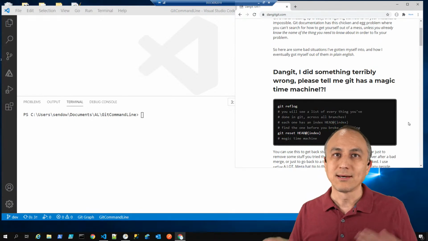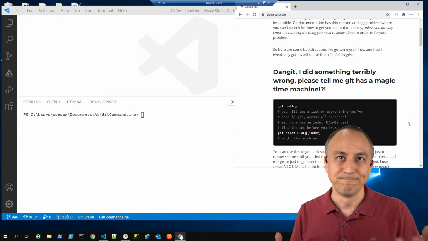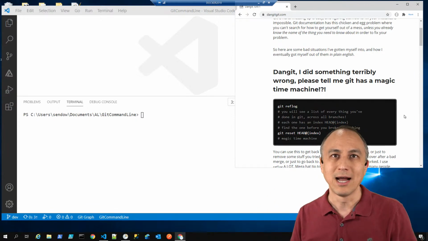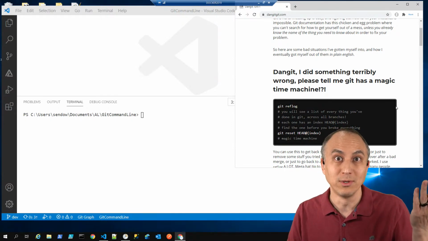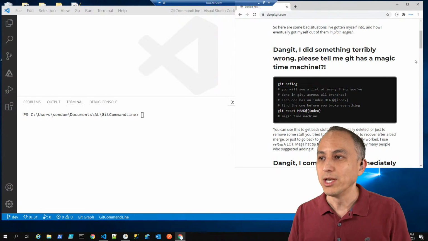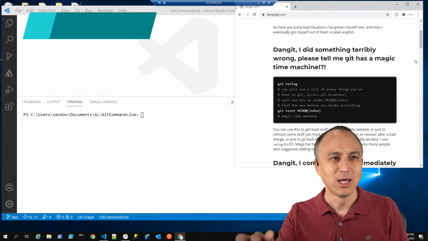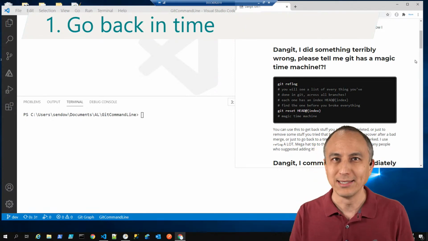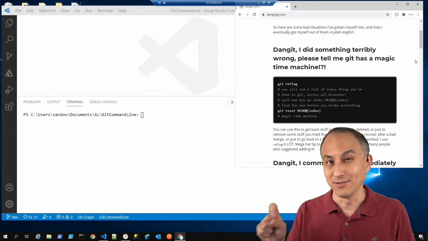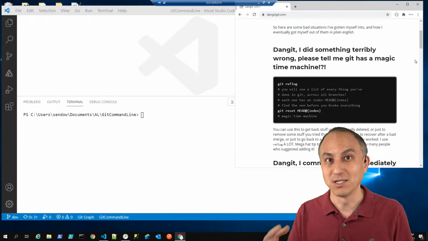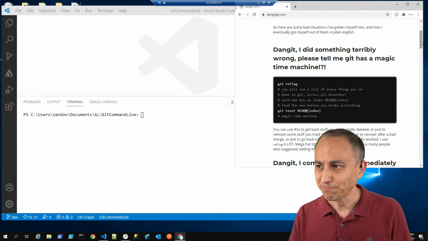So this is all in the context of a local repo, right? And everything you'll see here has the caveat: if you've pushed to a remote repo, good luck with that. Okay, so number one, here we go. Number one, go back in time. Now, I don't quite understand some of the context of some of these, so we're going to have to make up some fake hypothetical examples.